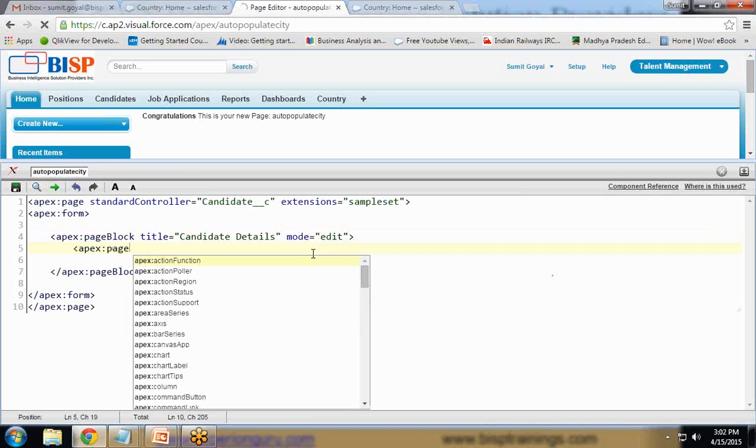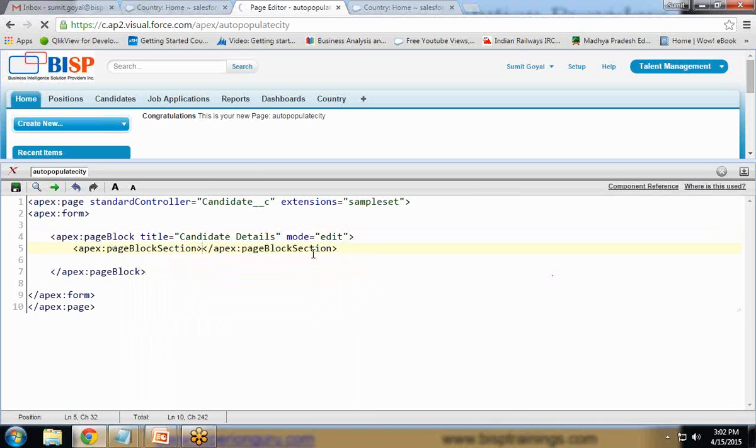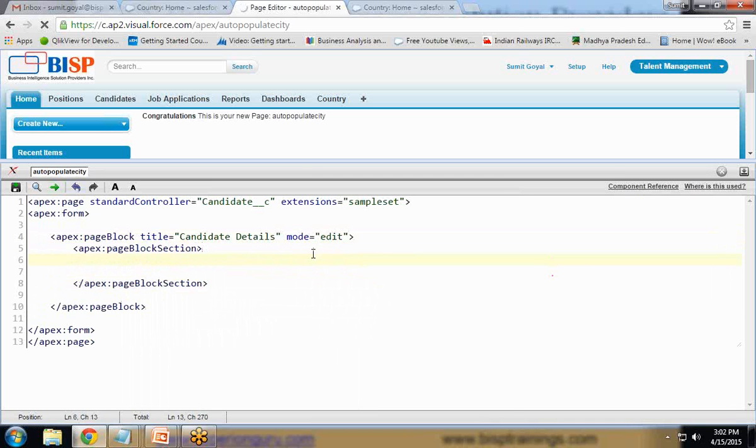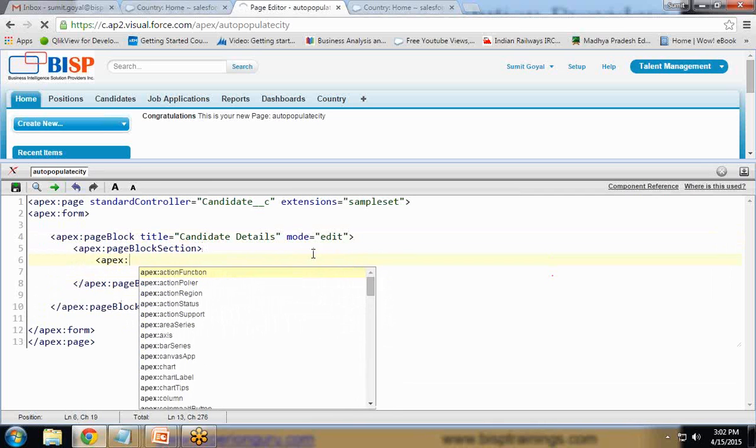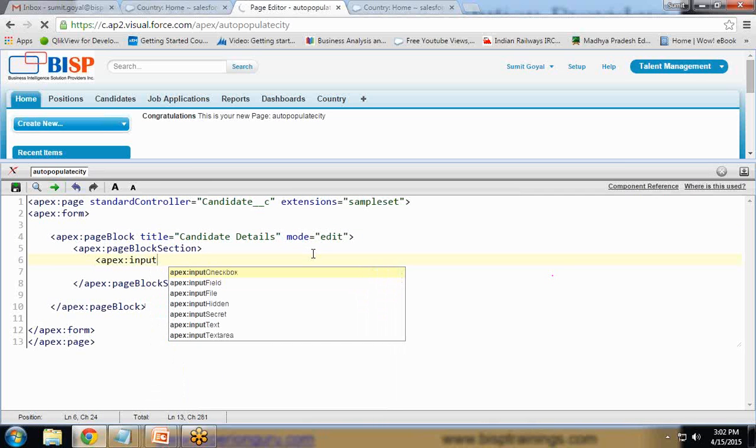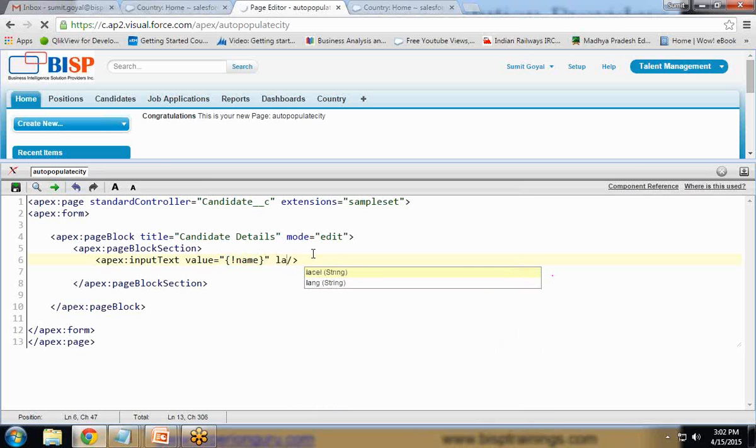Then I add one page block section, and in this section we add the values. So I add apex colon input text, value is equal to, first I want to show name, and I set a label as well.